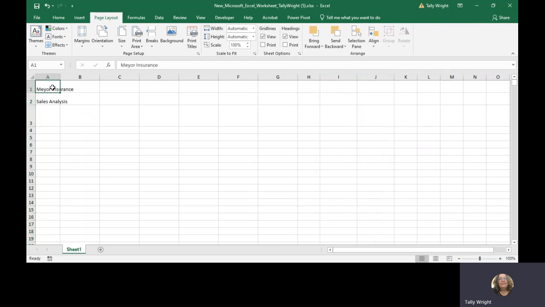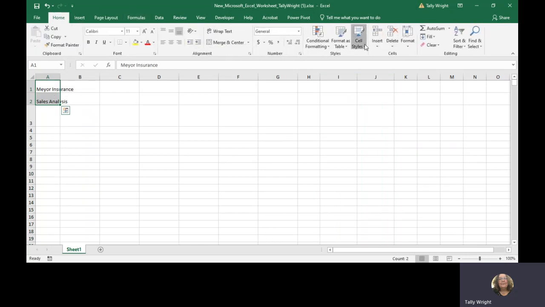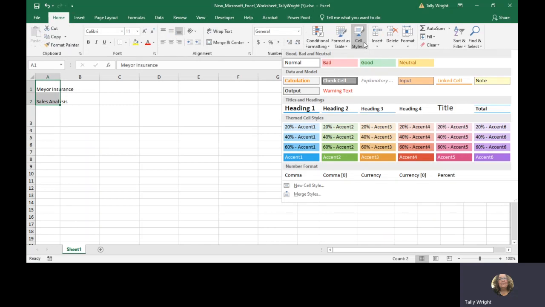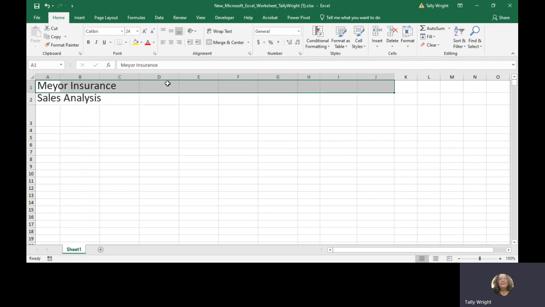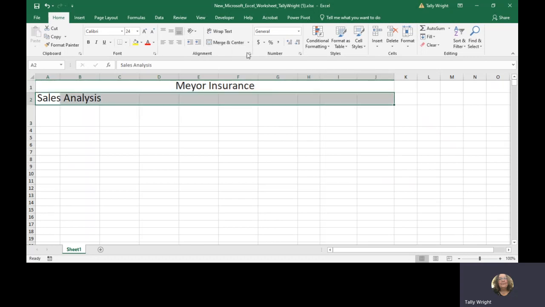All right, select A1 and A2, and I'm going to add a cell style to it, so I'm going to go back to my Home tab, and in the cell styles, I am going to choose the title style. Then I'm also going to change the font size, so let's change this to 24. I'm going to merge and center these, so I'm going to do A1 through J1 first and hit merge and center. Oops, I hit it too fast. And then A2 through J2, merge and center.